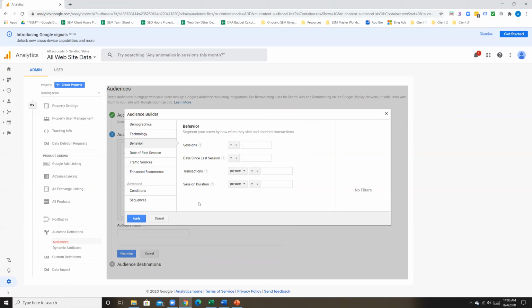You can also use behavior and some of the other settings as well. A common one that I use under behavior is session duration. So I might make it so that I'm only going to retarget users who spent longer or greater than 7 seconds on my website, indicating that they were in the right place and that they were looking around on the site and spending a little bit of time there versus bouncing off of the website immediately.